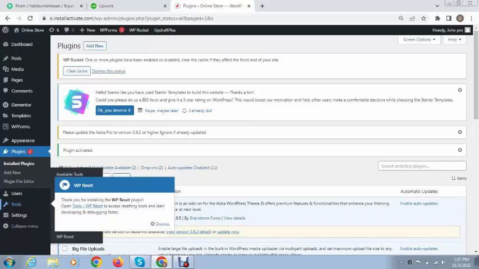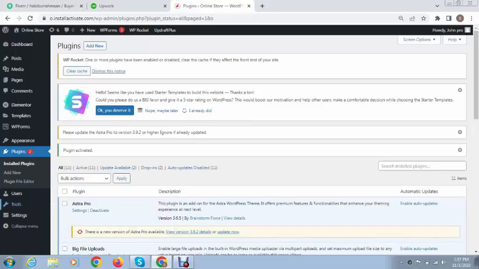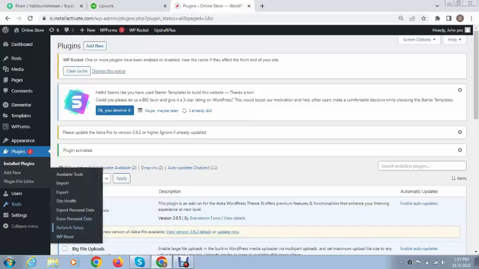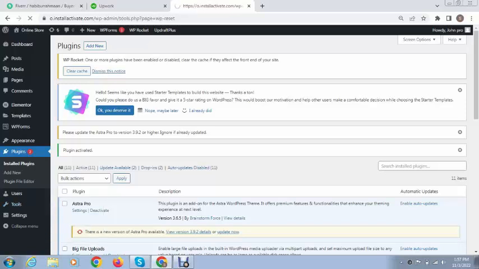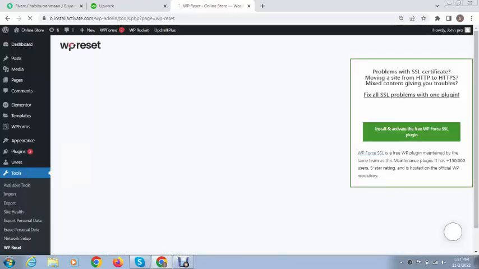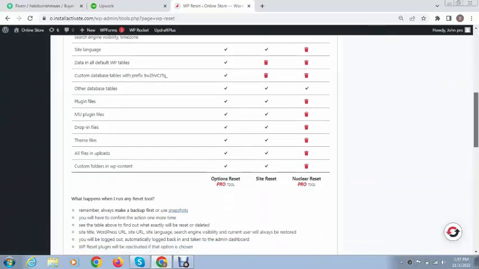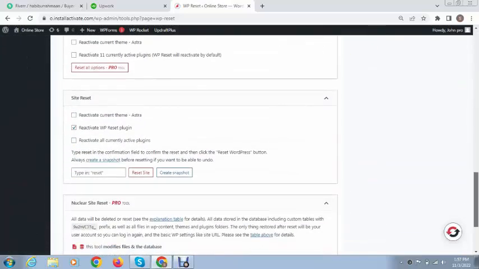Okay, and after that, here in tools, we have the WP Reset option. And next, here you can see, if you want to activate the current theme, that is Astra, you can check mark this. Otherwise, we can normally unmark this, and after that just type reset.